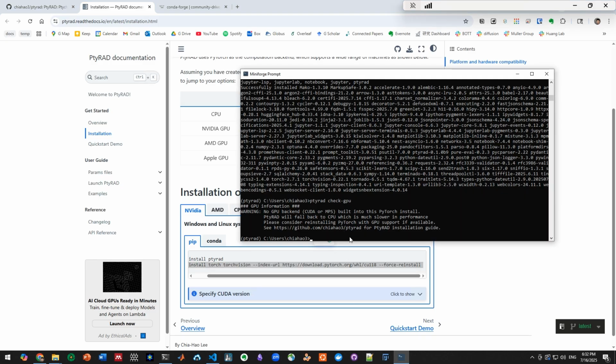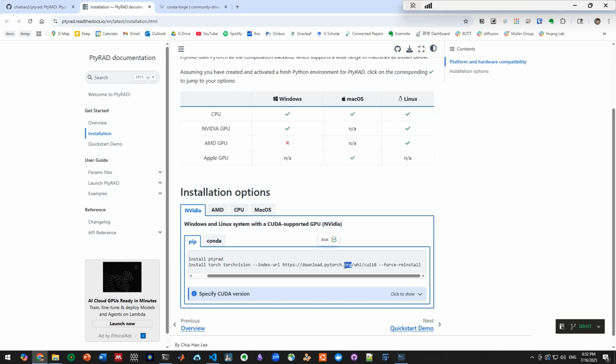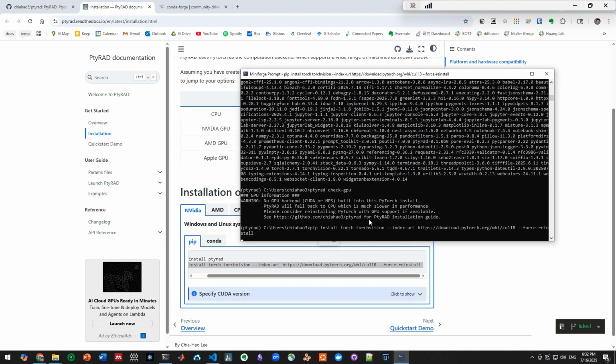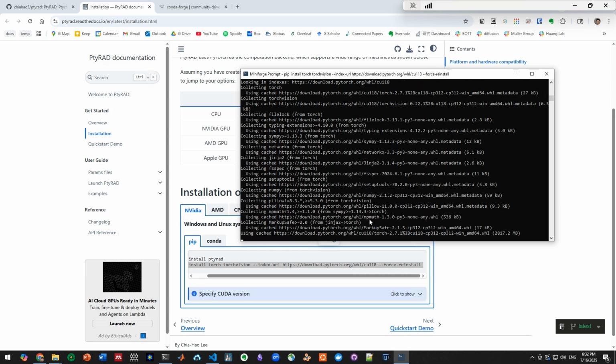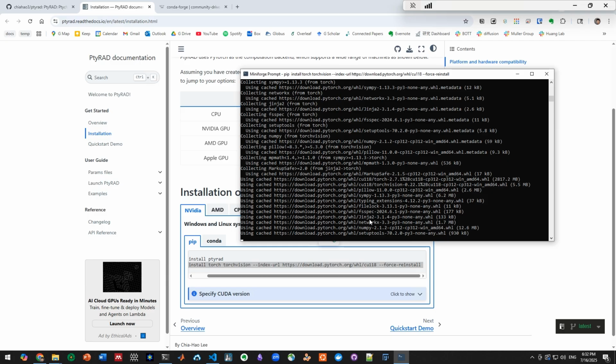It's very straightforward. You just copy and paste it. What it does is directly pull the PyTorch GPU version from the PyTorch website and do the installation.